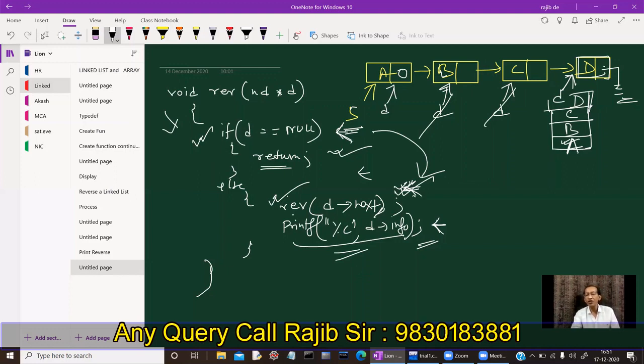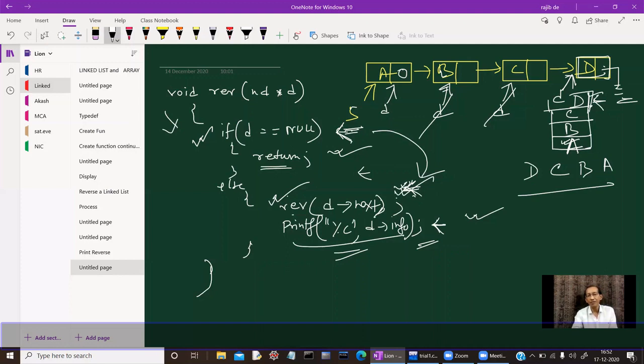So this function is recursively called 4 times. So now this printf line will be executed from the stack. So what will be printed? We know in a stack it is last in first out. So D will be popped and printed. Then C will be printed, and then B, and then A. So this is the way by which you can keep printing in a reverse manner.